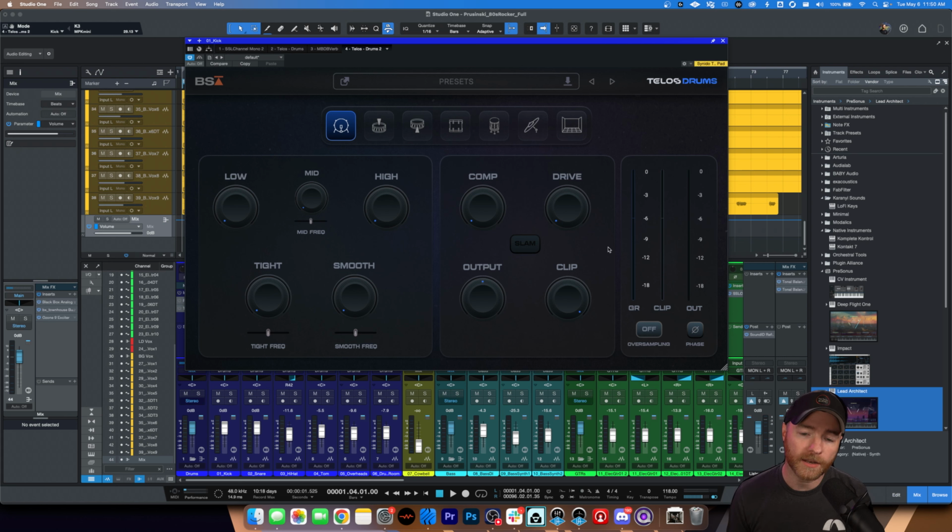Then to the right of that, you have your dynamics section. You have a compressor built in. You have drive, which is saturation, which can sort of fall into this same dynamic processing because when you add more saturation, you're reducing dynamic range because you're bringing up harmonics. Okay, then underneath that, you have just your overall output. You can gain match from here and a built-in clipper in case you need to do any clipping on your drums.